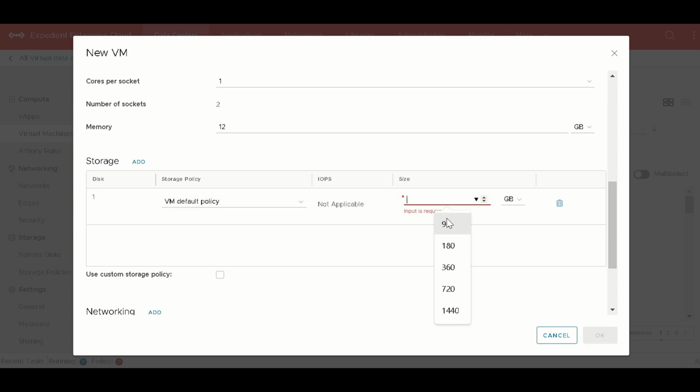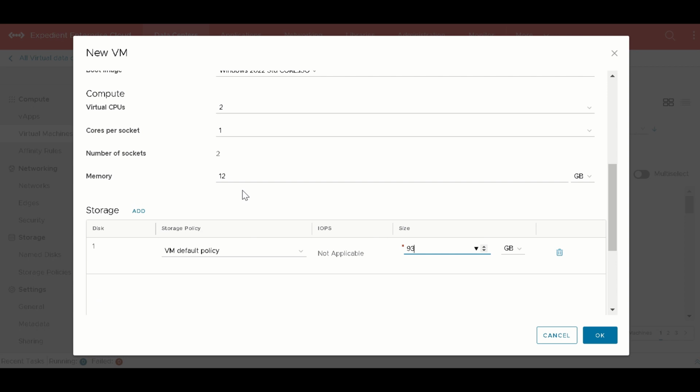You can choose default numbers from here, 90, 180, 360, what have you, or you can actually choose very specific numbers by hitting the up arrow. You can change that 90 to 93 if you wanted to. Again, remember all these numbers, whatever numbers you choose here, provisioned amount is what is going to be taken out of your pool of resources on the Expedient side.